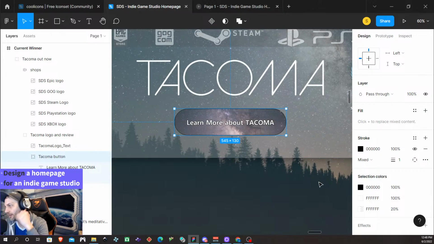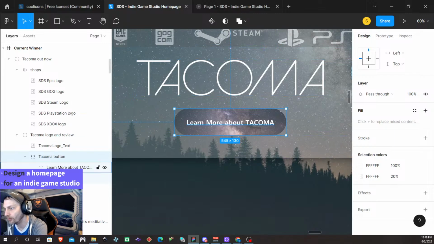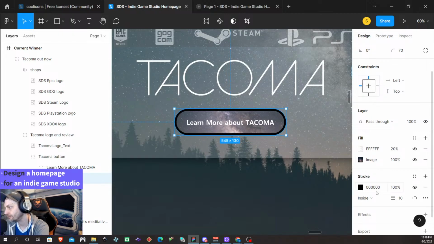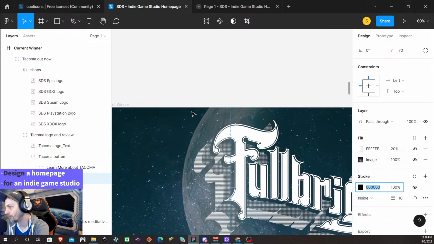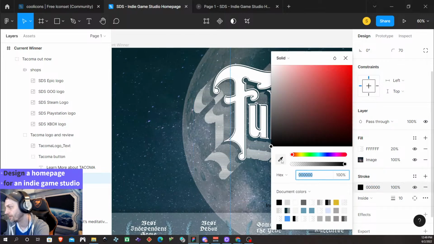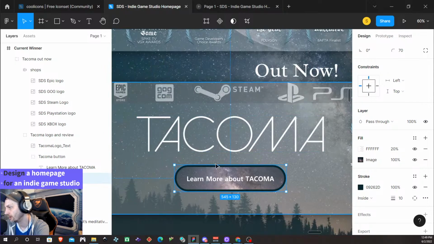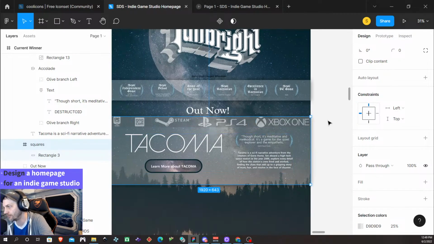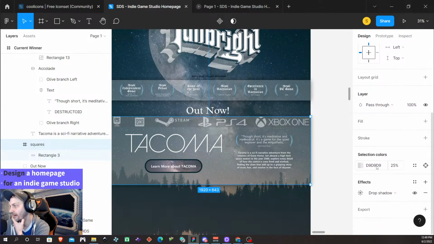Oh, not on the letters too. What are you doing? Alright, so stroke on that for sure. Then we'll go 10. And then we'll drag a color from up here. Like this one. Oh my god, it's perfect. Okay, I like that.